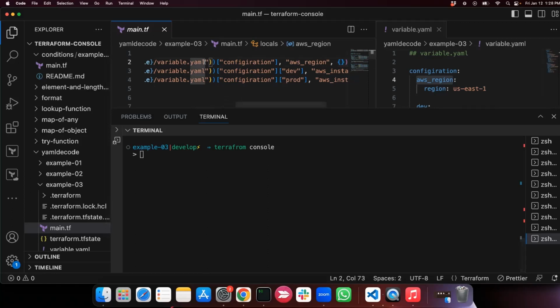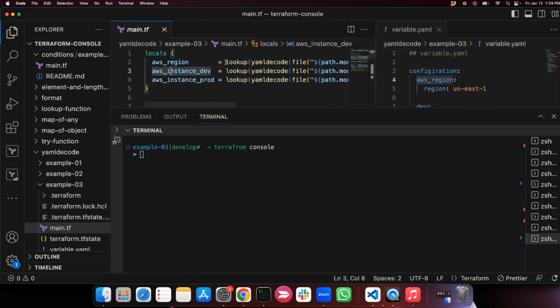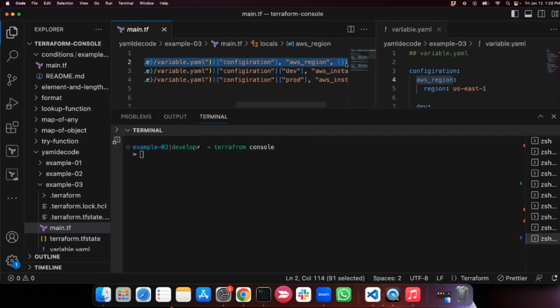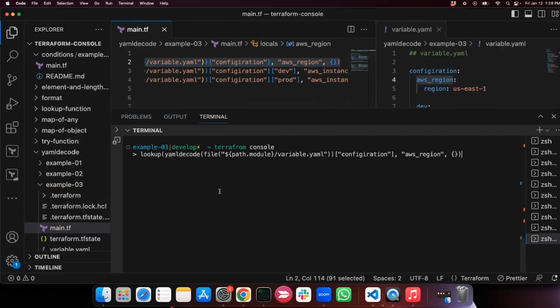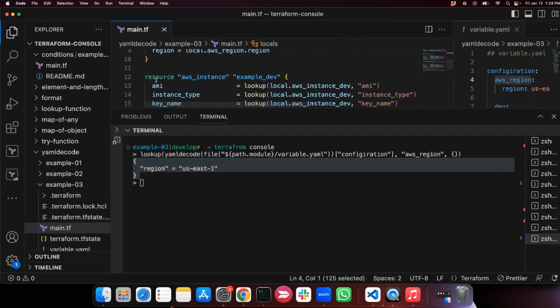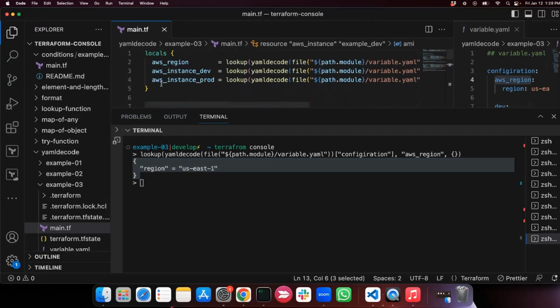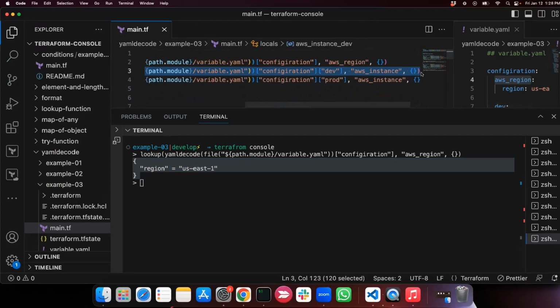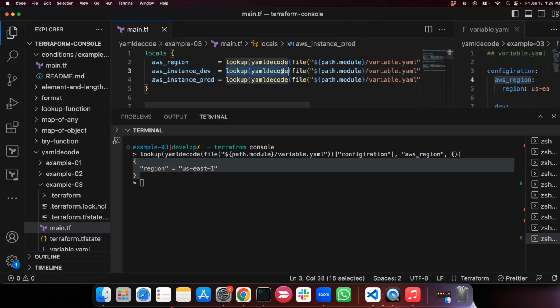Let me now try to evaluate this expression to see if it's going to print it in terms of a list. As you can see here, you get it in terms of a map, right? And I'm going to use the same thing here to grab other values. Now, how am I going to use this in my Terraform configuration file? Let's say I want the AMI. Within the AMI, let me first bring this one as dev. Let me get these elements here, everything that we have in dev here.